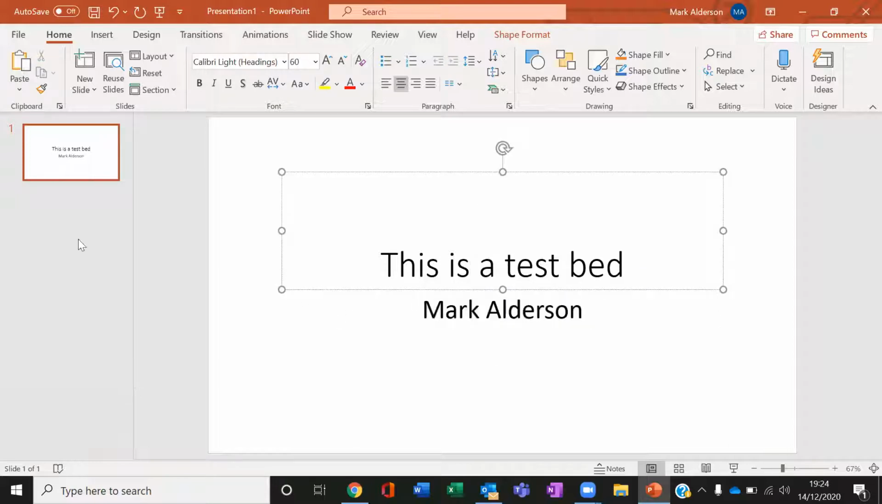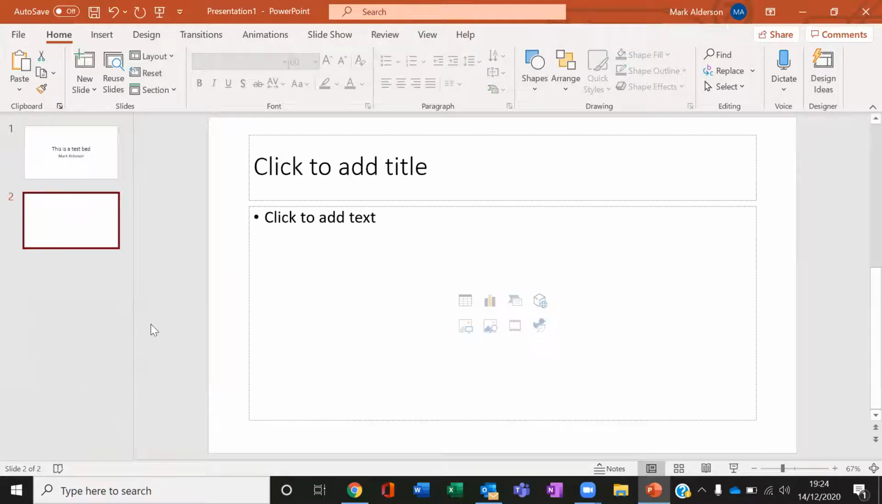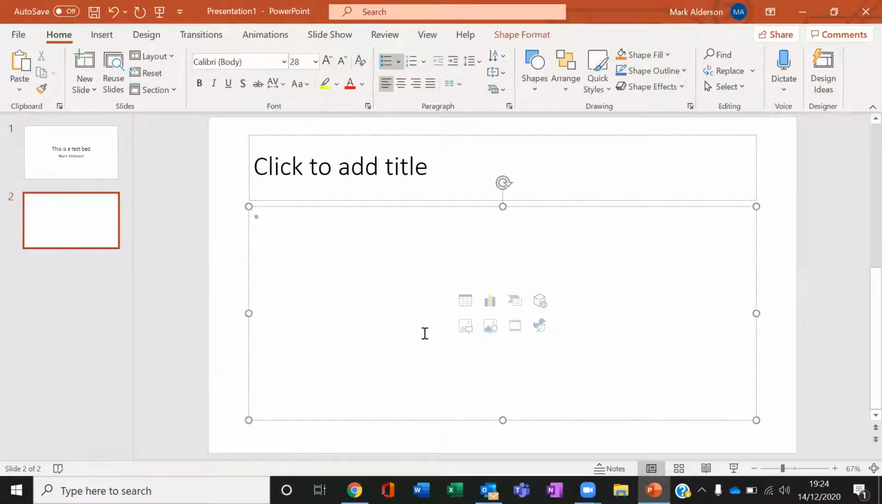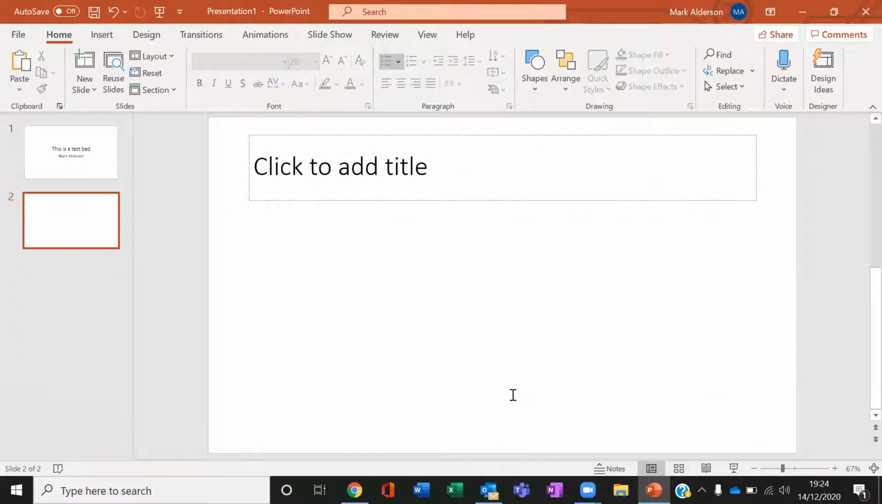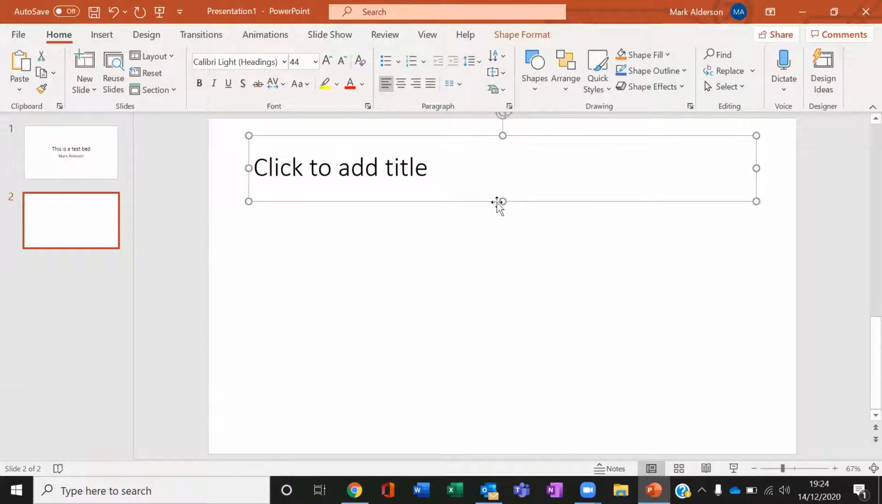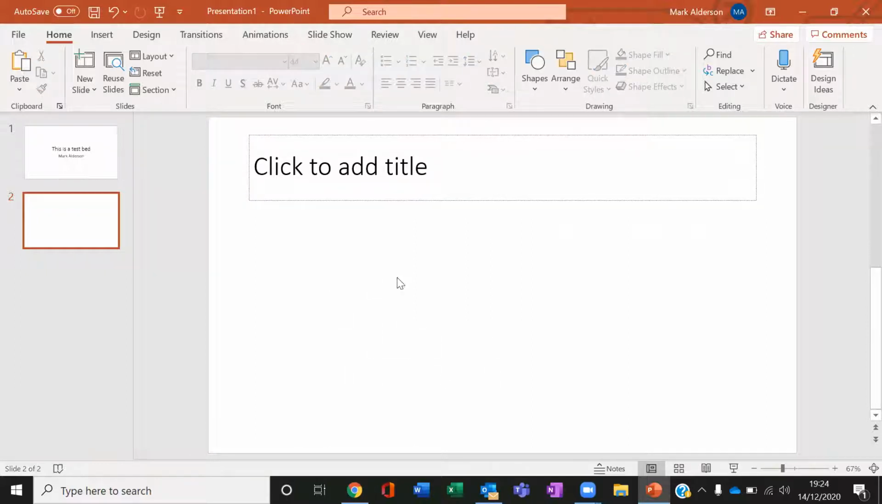Right, let me add a new slide. When I get a new slide, I always remove this. Never need it. Every slide should have a title. And then I just add what I want to the page after that. If I want to put text in, I would insert a text box. If I want graphics, I would insert graphics. I don't need the preset boxes that are on the page.